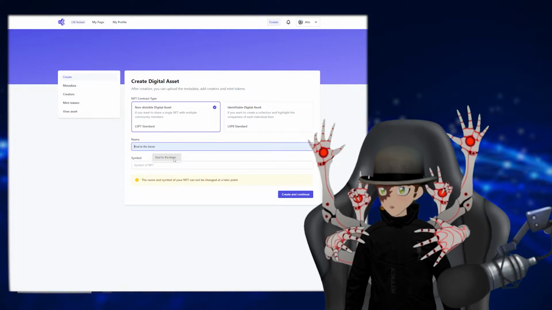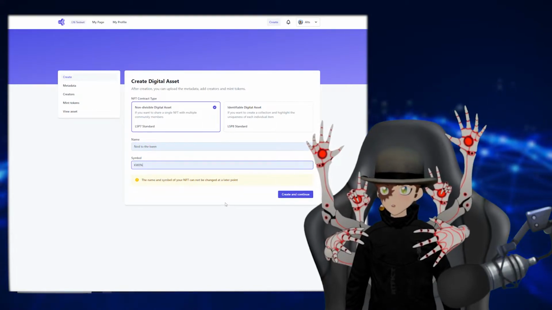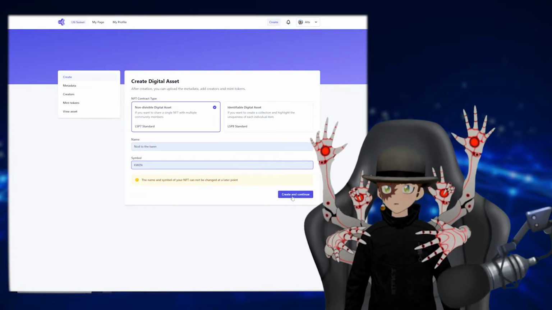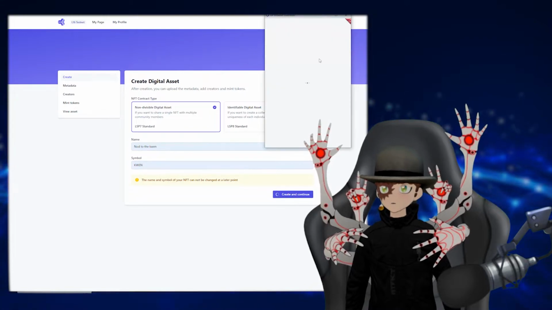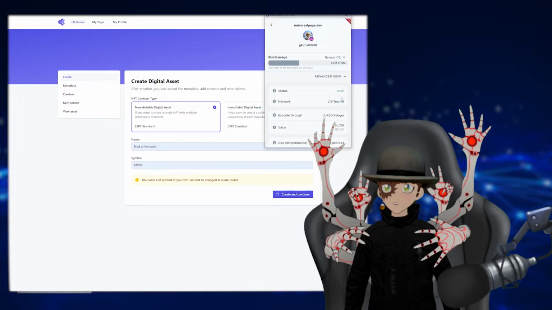Okay, so let's go ahead and make one. I actually just started a minute ago and I figured I might as well stream this. Okay, so we've got here Nod to the Queen. Queen, that's what we're going to start with, this token symbol. And let's create.